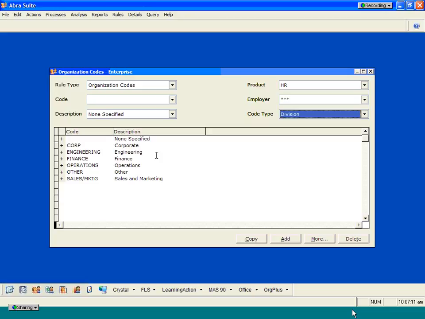Again, the reason that this makes the code table so powerful is that you're able to take this information, and when you go to generate reports out of the system, you can sort and group your information based on your individual organization codes. Another thing that you're also able to do in the application is that if you have multiple people going into the human resource system, you can break down the groups of employees that your particular administrators can access based on these organization code structures.